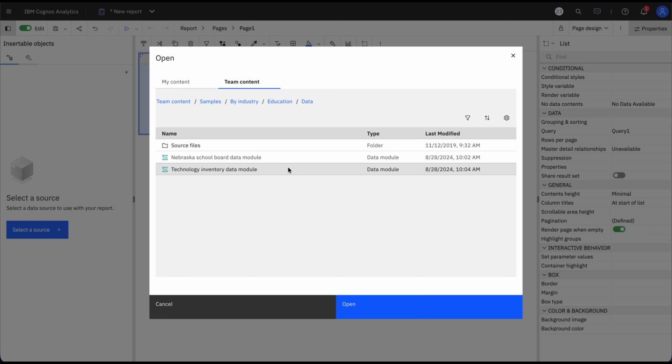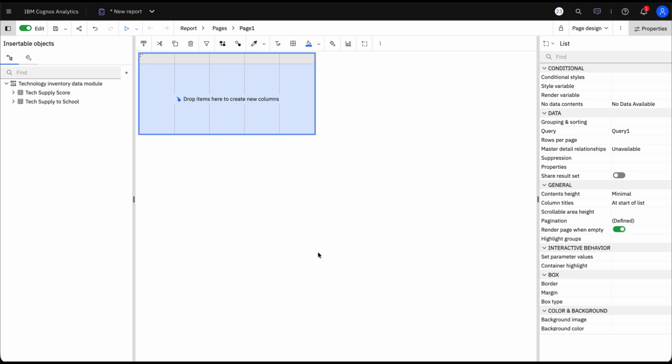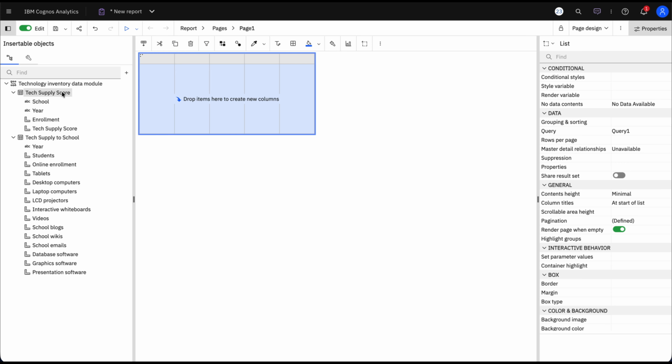Once connected, all available tables and fields appear in the left panel. The module contains two tables: Tech Supply Score with fields school, year, enrollment, and Tech Supply Score, and Tech Supply to School with detailed device and resource fields. We'll work with the Tech Supply Score first.